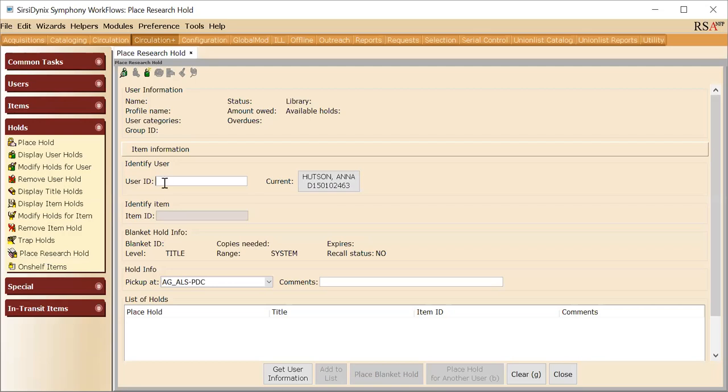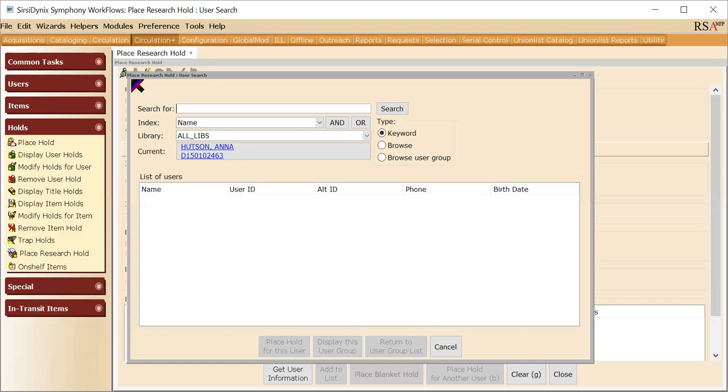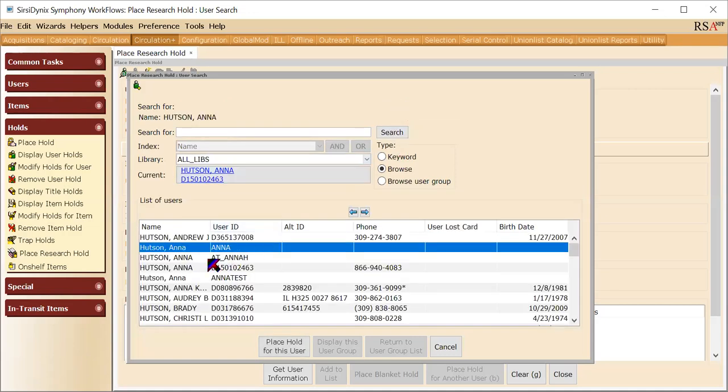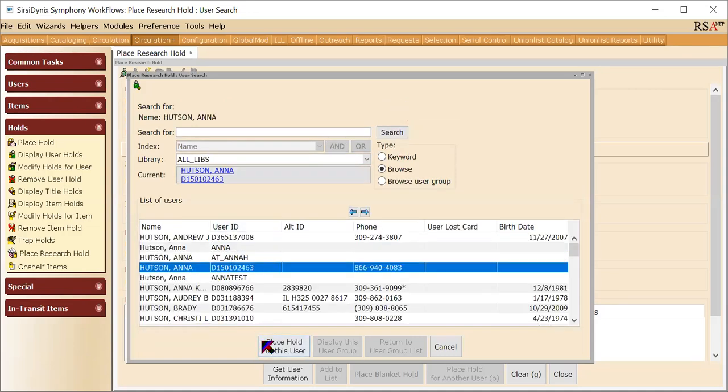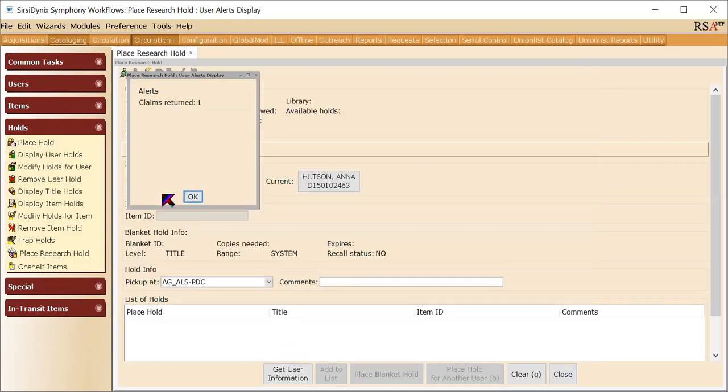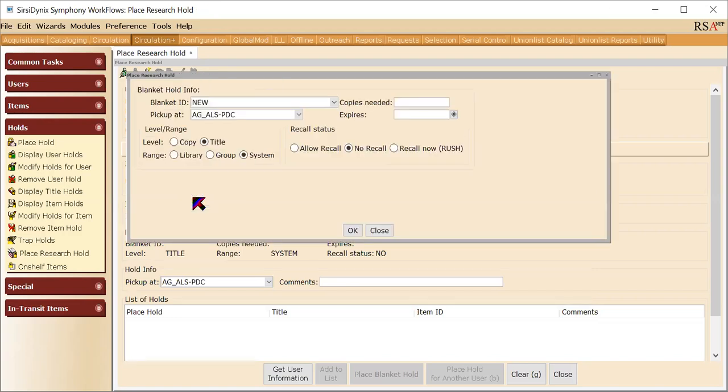In user ID, you can enter the patron's library card number, or if you don't have that handy, you will have access to the user search wizard. Okay, once you've found the user, you want to just click Place Hold for this user. If they have any alerts on their account, they will pop up at this point. Just click OK if you want to proceed.